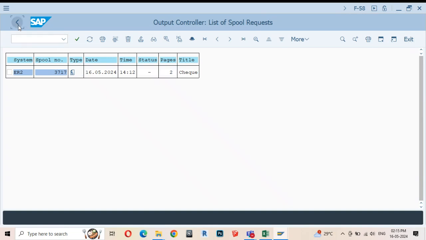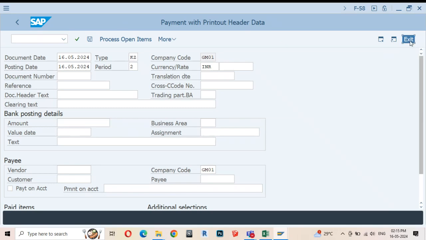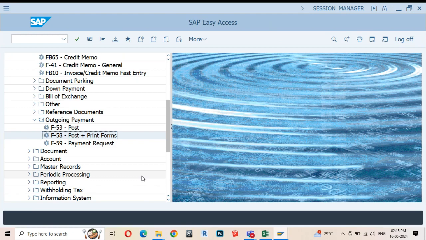Now, suppose I want to see the check which I have generated. Maybe tomorrow I want to see the check. How do I see the printout of a check? Or as a matter of fact, any output which I have routed through the printer. How do I pick it up? I pick it up through a transaction SP02. Don't worry about this.